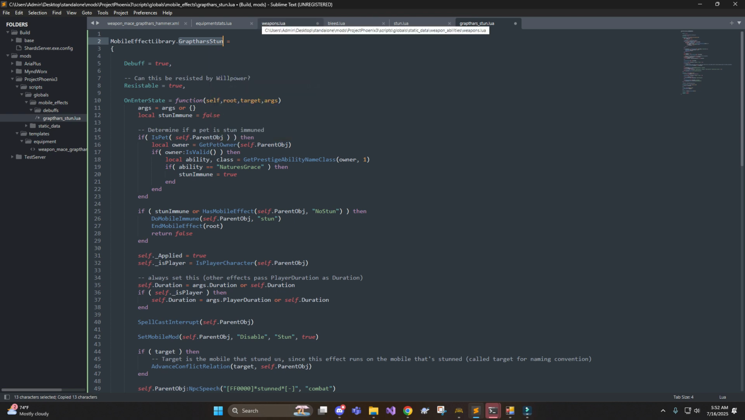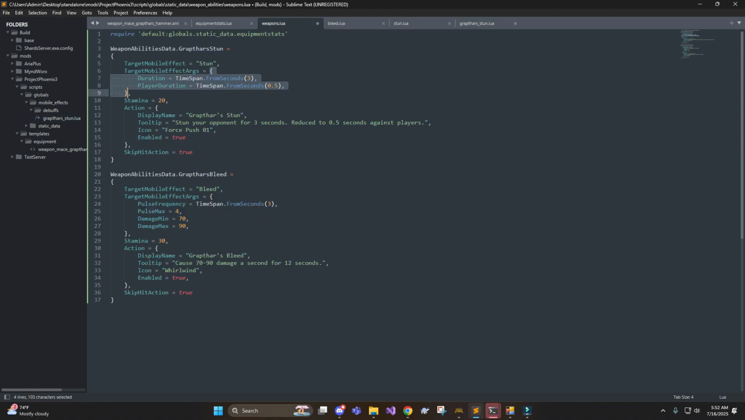Okay. So now, to make sure that everything's linked together, this is the new stun ability. This is the mobile effect, the target mobile effect, which is this stun right here. So now that I do that right here, I will use Grabthars stun. Now we have one more problem.